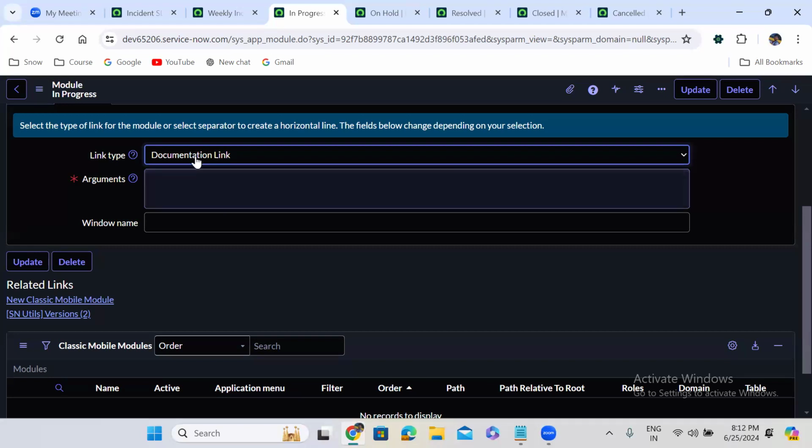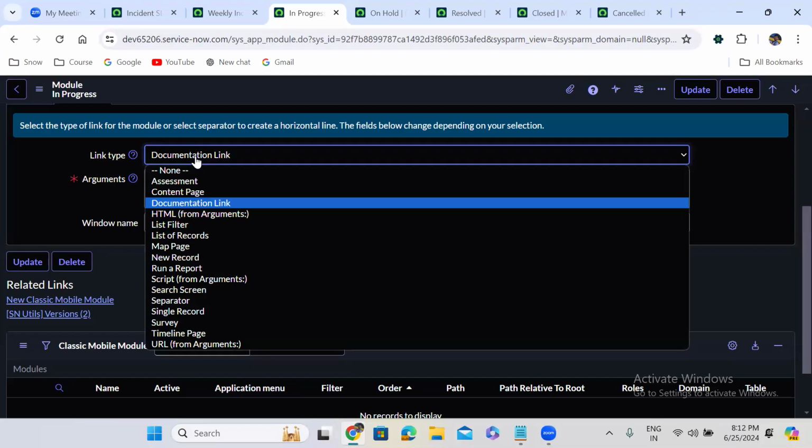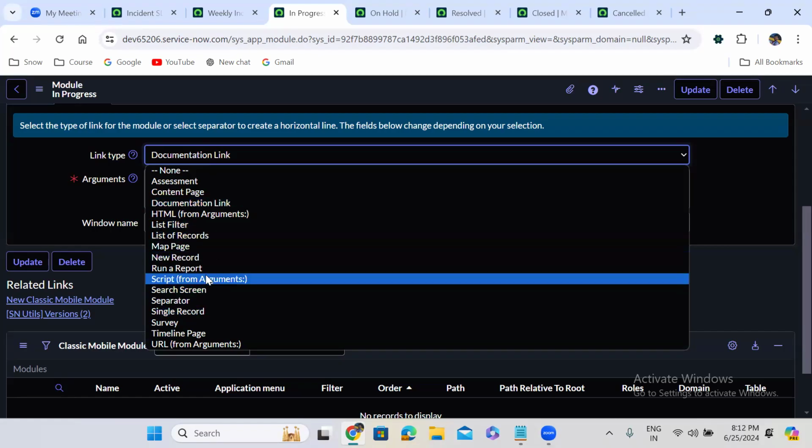Likewise, we can use different link types when we are creating the modules. Slowly you will be able to understand one by one when we are covering the topics.